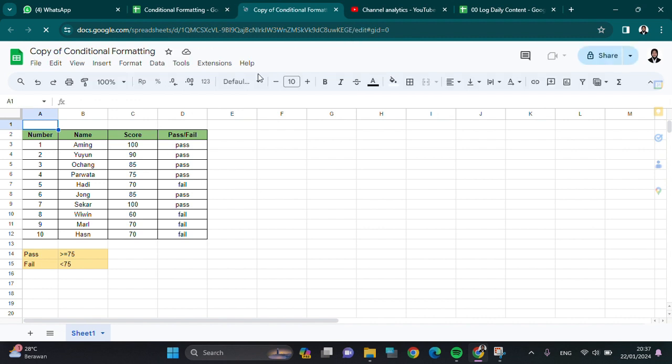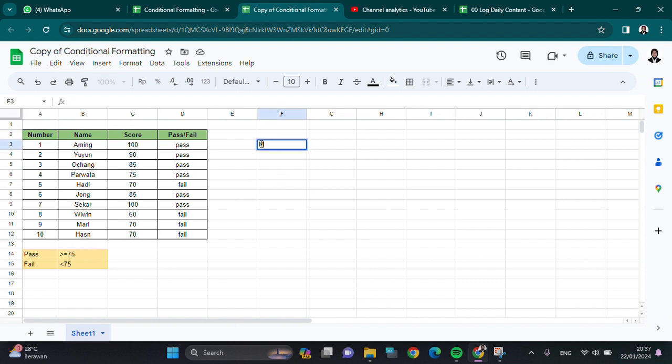Okay, and now the document has been copied, and we can edit this document. I'm going to type in this cell, for example. Okay, and alright guys, that's how we can remove view only in Google Sheets PC.